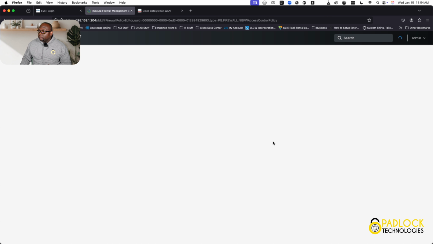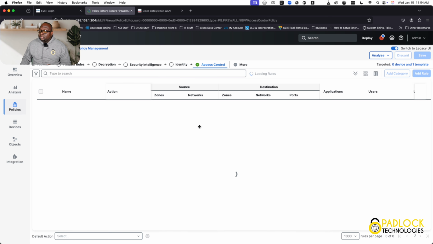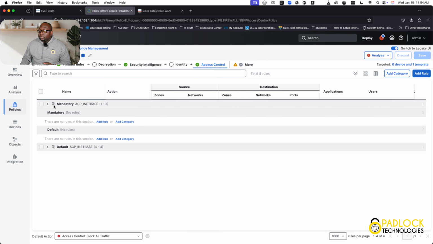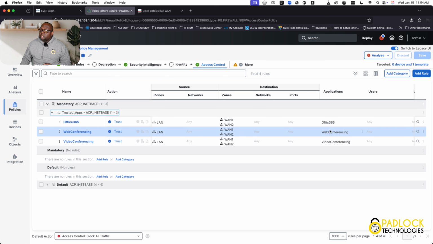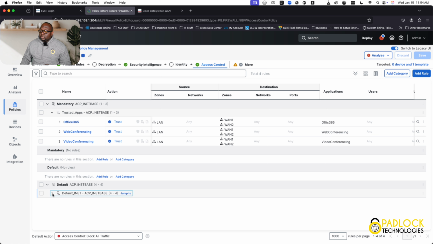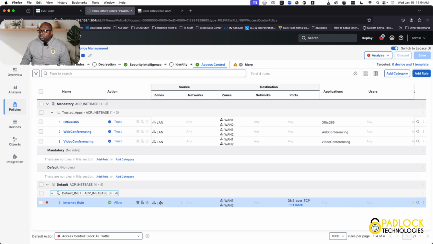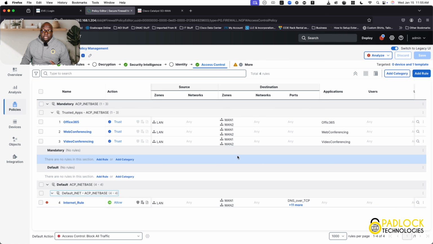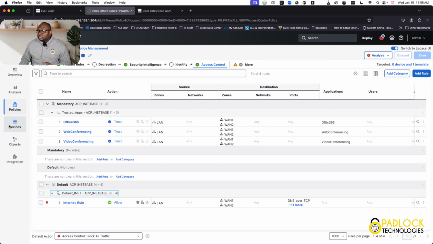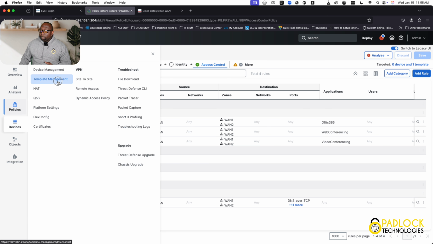Now if I go in here, this is based off my template. So we still have our base stuff. This is our trusted app stuff for our trusted applications, the trust rule, obviously. And then we have our default INET rule down here, which is just LAN and WAN and stuff like that. Now, of course, this isn't tied to anything, so don't worry about it yet because I haven't given it a device. So now, go to Device and go to Device Templates.